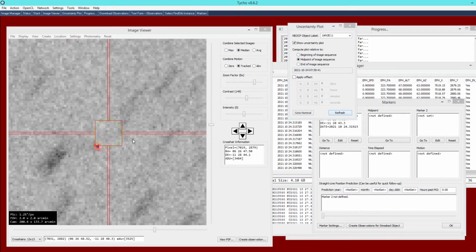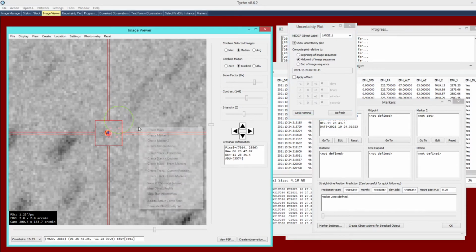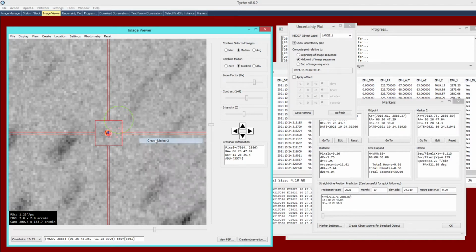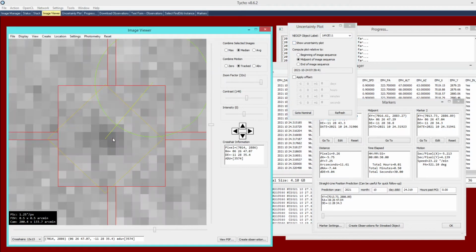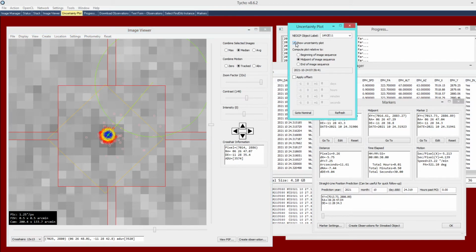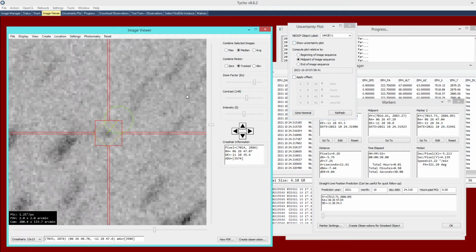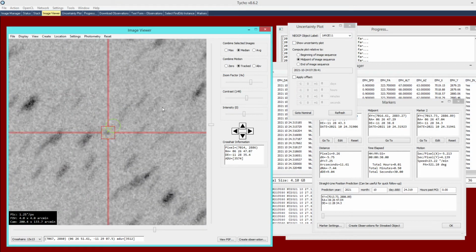Click Refresh, and you can see now this is where the object is expected to be at the midpoint in the image sequence. So I can create a marker too, you can see that. But anyway, if I uncheck this, you can see again, this is exactly where the object is expected to be. So if I toggle on the uncertainty plot, you can see it lines up exactly where the object signal is in the image. So that's kind of cool to see. And so again, that's what it looks like when you have an object with very low uncertainty.